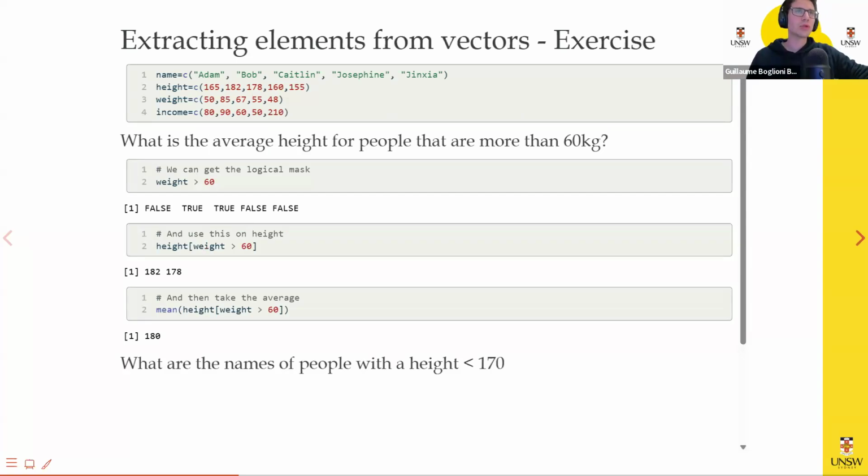But now we can see the solution. Here we've detailed it in a few steps. First we get a logical mask. Weight, again, weight is this vector here. Weight bigger than 60 will give you: the first one is not bigger than 60, right? I imagine those are kilos, but they can be any units that you have in your imagination. The second person is larger than 60, and so on. The third person as well.